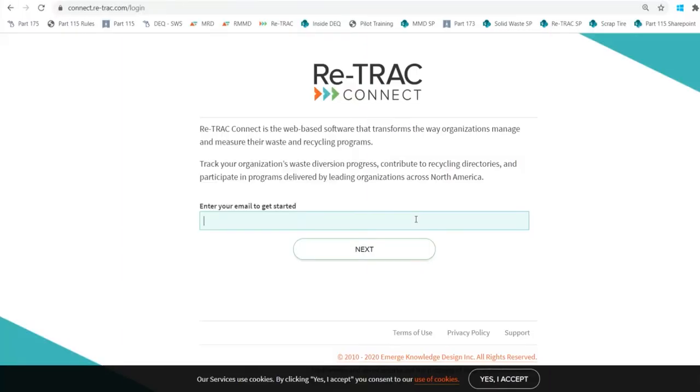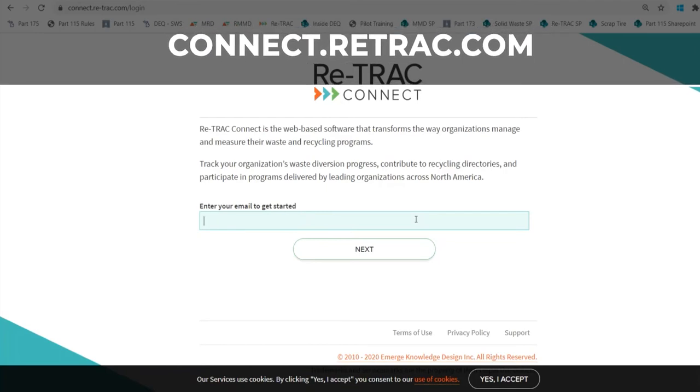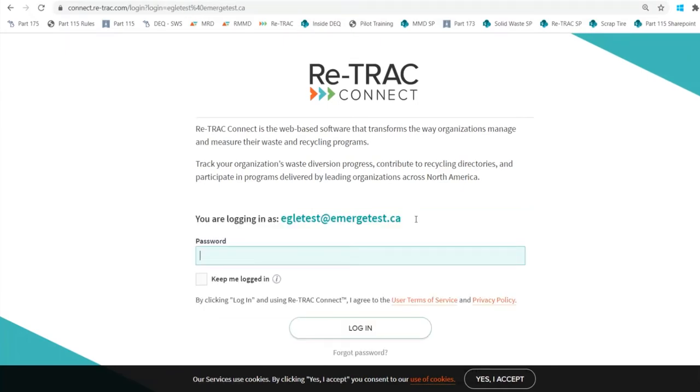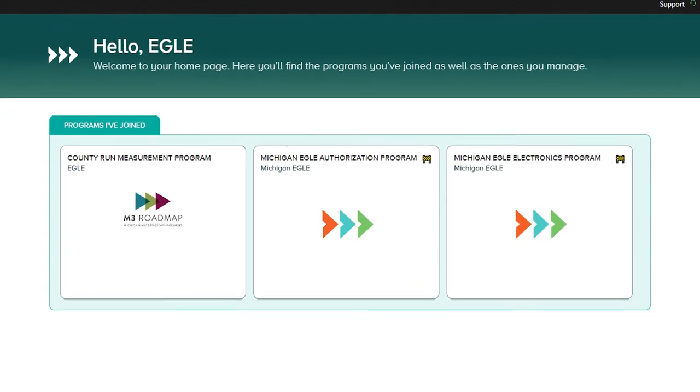Once you have received your account information and finished setting up your account, you can log into Retract Connect by visiting connect.retract.com and log in using your new credentials. It'll first ask you for your email, and then it will ask you for your password. After you log in, you will be taken to your home page.